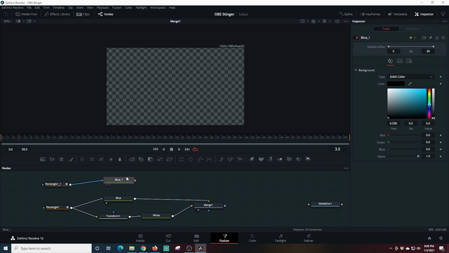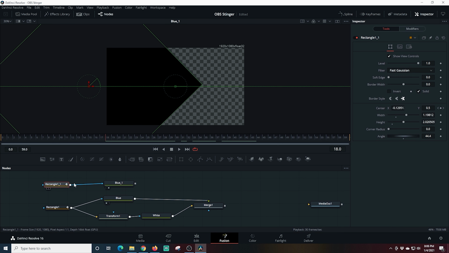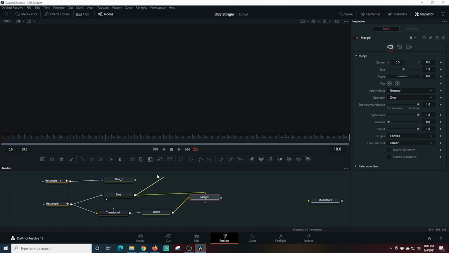And then in the copied rectangle, you can see now that's black. And I'm going to select my rectangle and I'm going to make a really soft edge. That looks pretty good. Now what I need to do is put our black under the blue. So I'm going to take the blue and drag it up, and there we go. Now we've merged these, and then I'm going to merge that into this one.